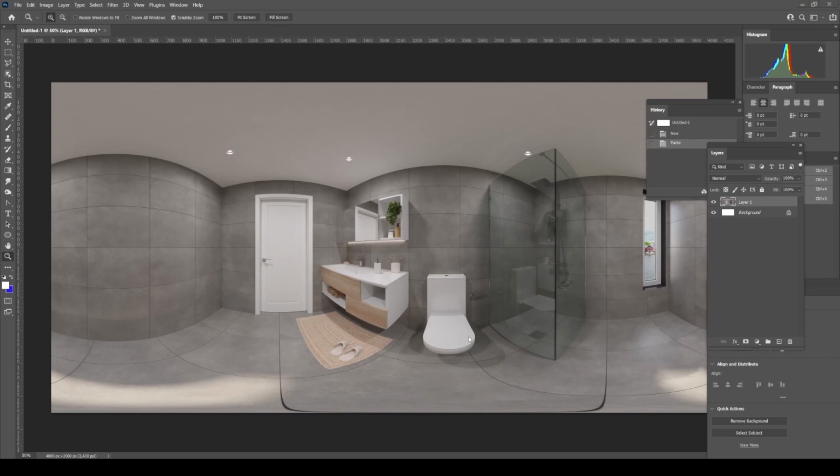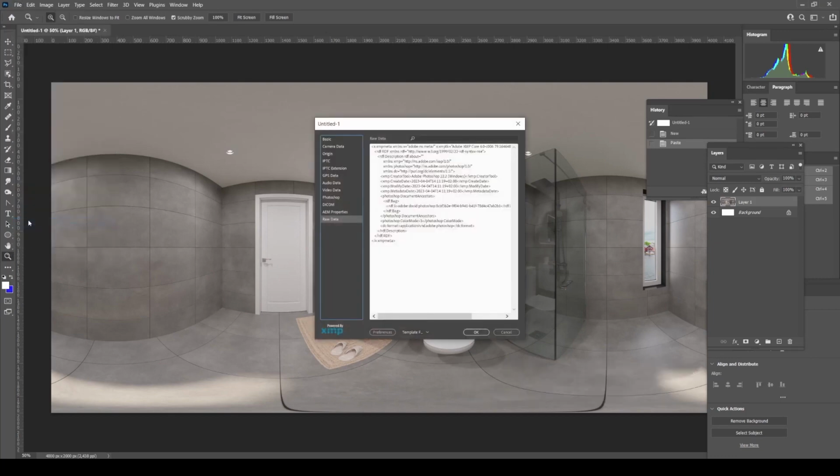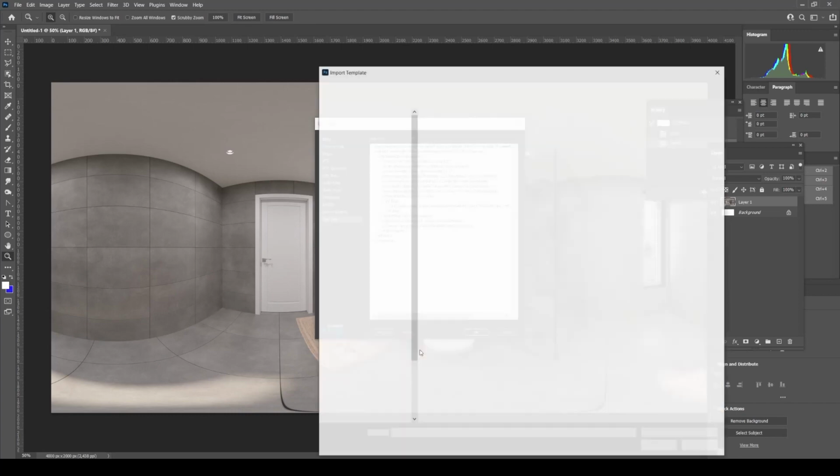And there's nothing wrong with that. You don't have to be scared by this word. It's really just child's play. This is how you do this. So you click File and File Info. And head over to Raw Data. And here's the metadata of this image. We click Template Folder, Import, and upload the file that is linked under this video.